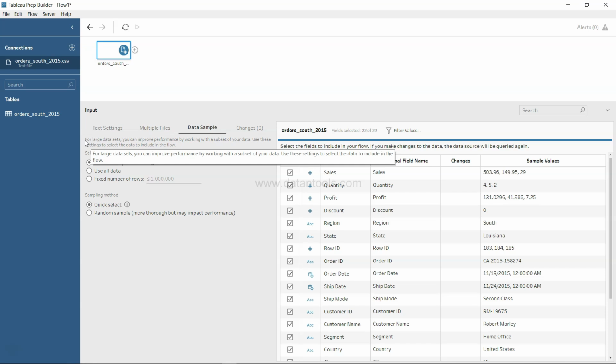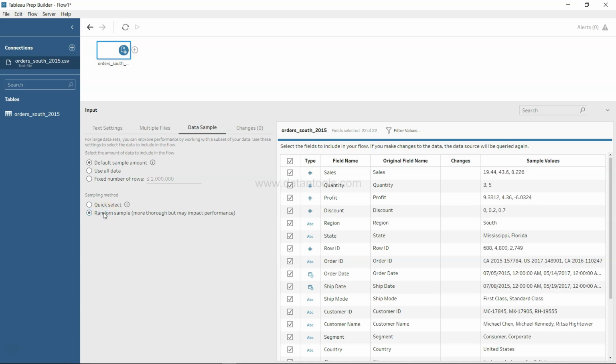Because of that, what you can do is sample the rows. For example, you can say that you want a fixed number of rows, less than or equal to 1 million. So 1 million or 100,000 or 10 million or 10,000, it simply depends on you how you want to select it. You have two options, a quick select and a random sample. Random sample is more thorough, but it may impact performance.